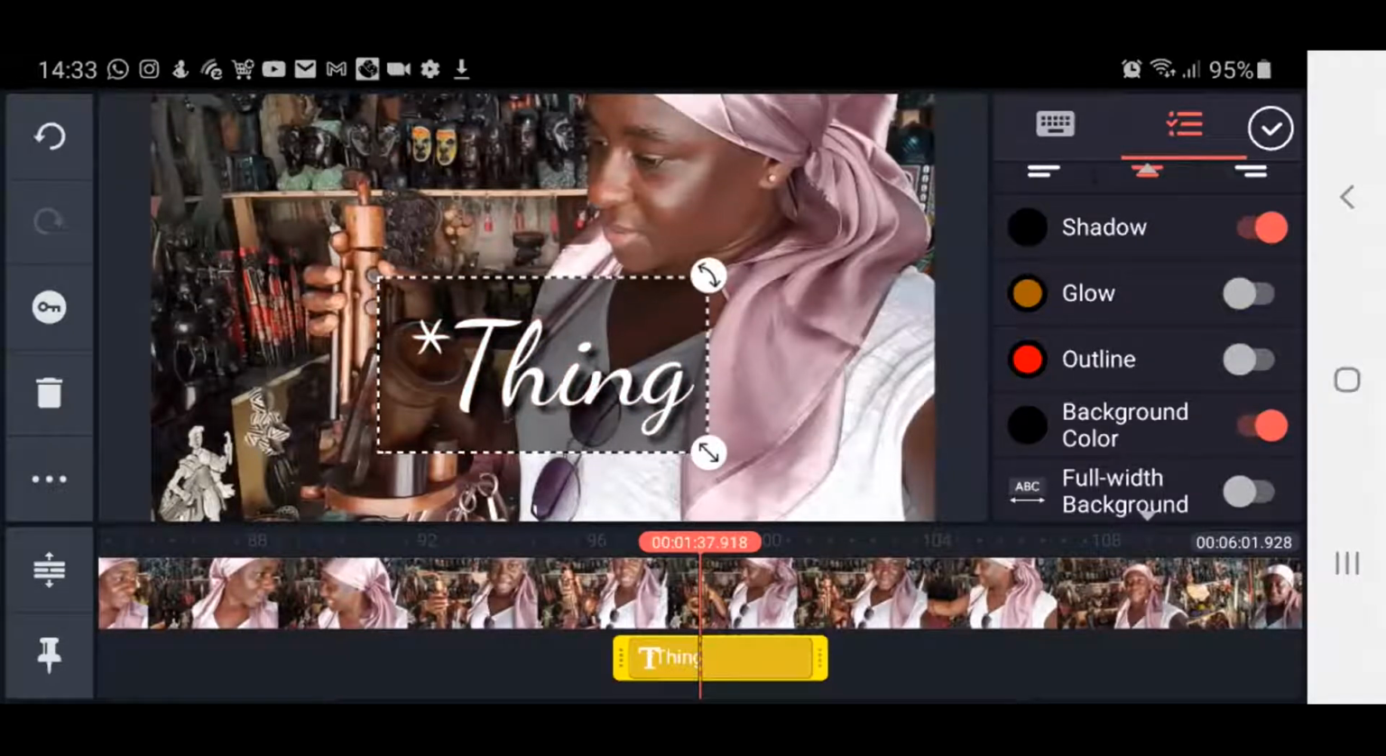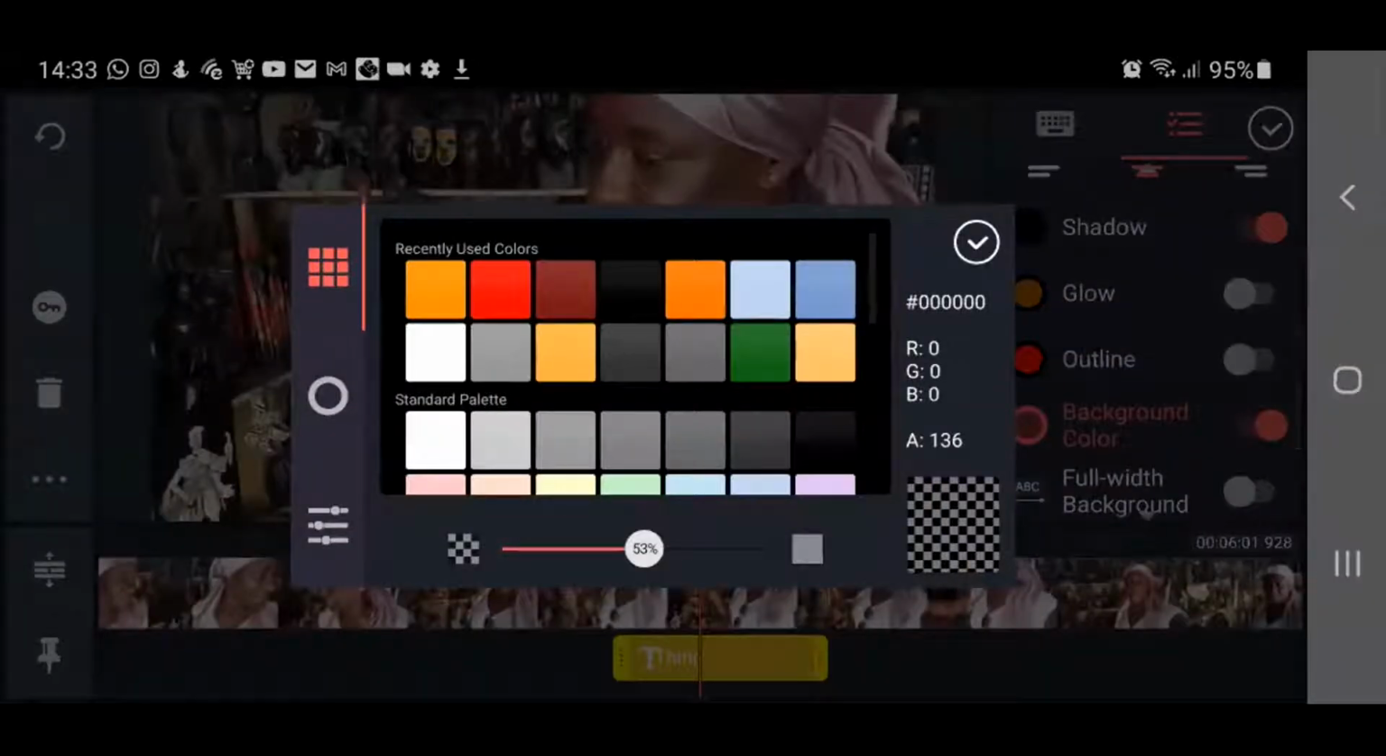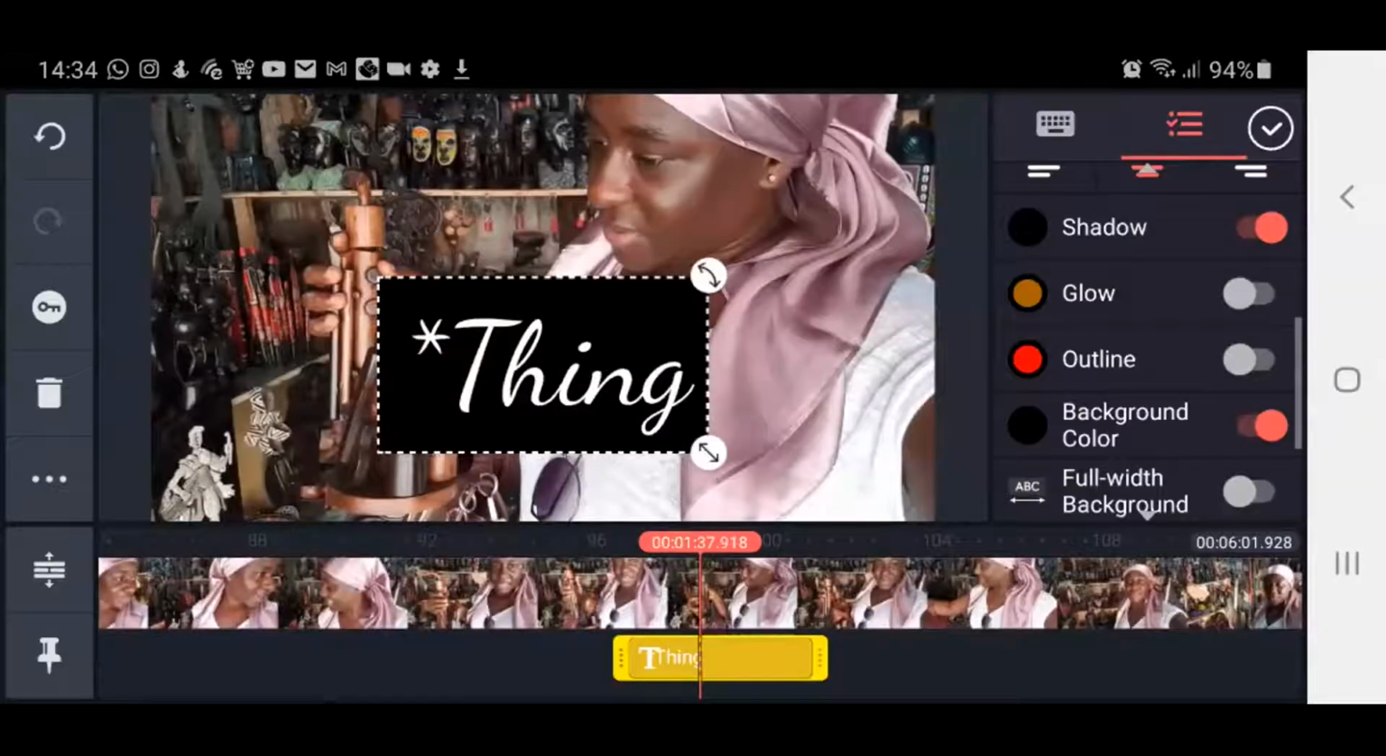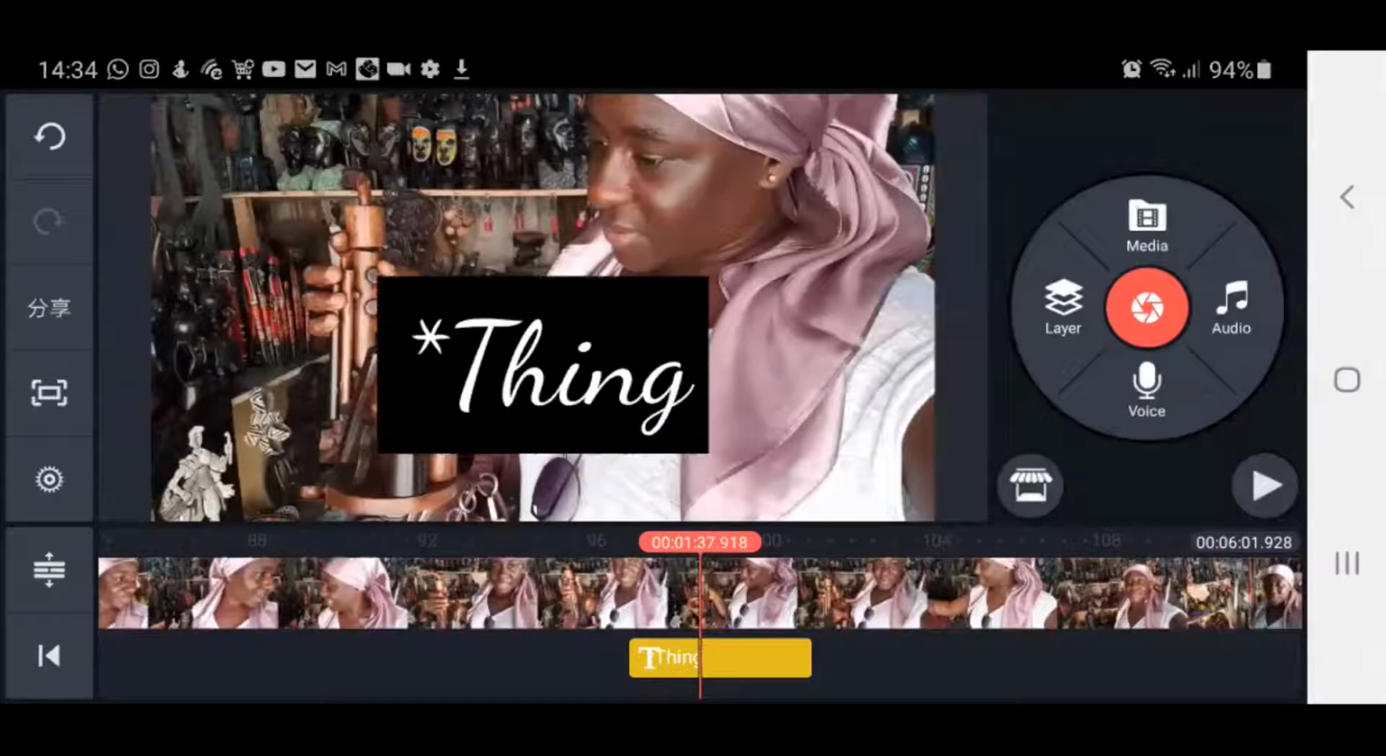Now for the background color, let's click on that black space there. If you notice, the background color is looking transparent. Yeah, that's because the transparency has been reduced, or the bold color has been reduced. So let's increase it and make it bolder. Can you see the difference? The text is now showing very well.